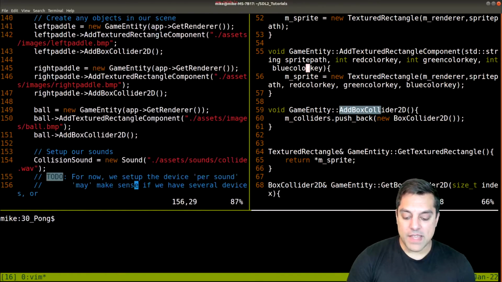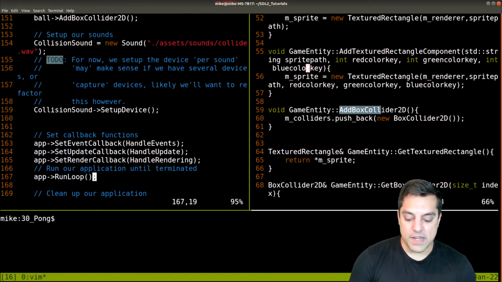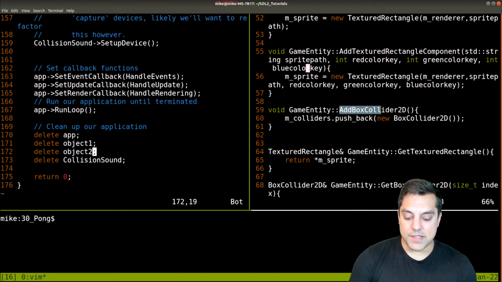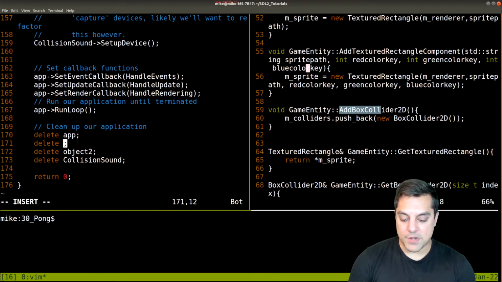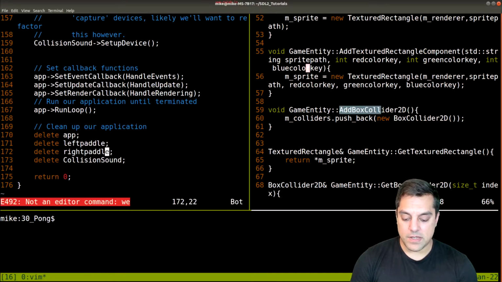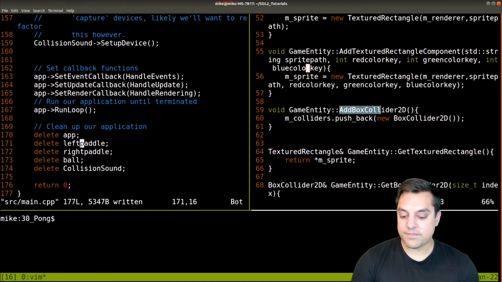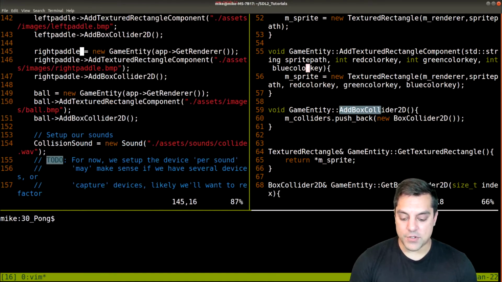Okay, so now that we've set that up, let's go ahead and set up some of our sounds. Actually, before I set up our sounds, I do like to keep track of my objects and make sure that I'm also deleting them. So the left paddle needs to be deleted. The right paddle needs to be deleted. And from scratch, the ball also needs to be deleted. Okay, now we can set up our actual sounds here.